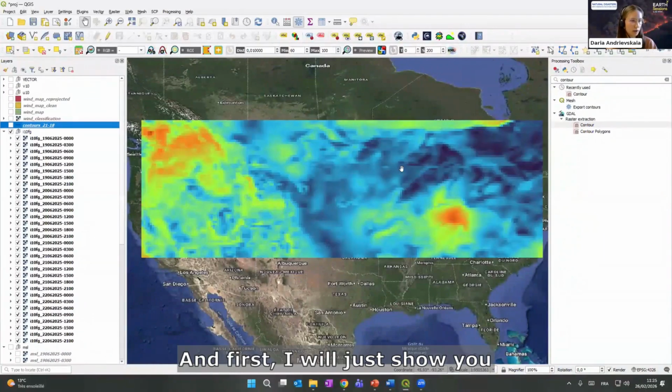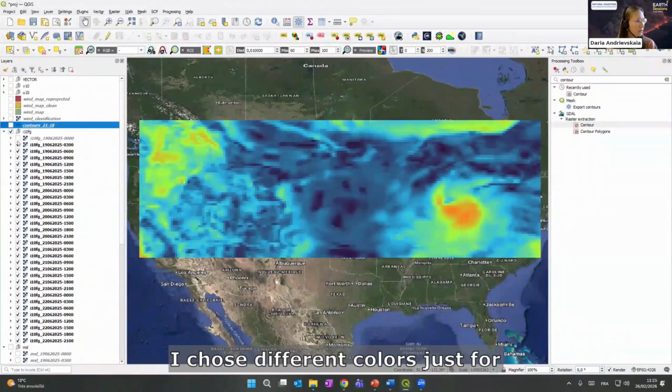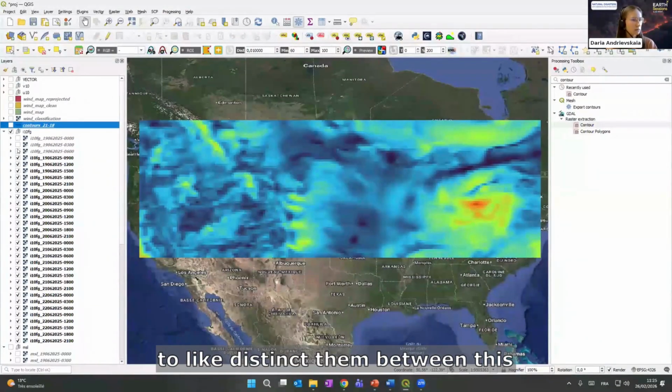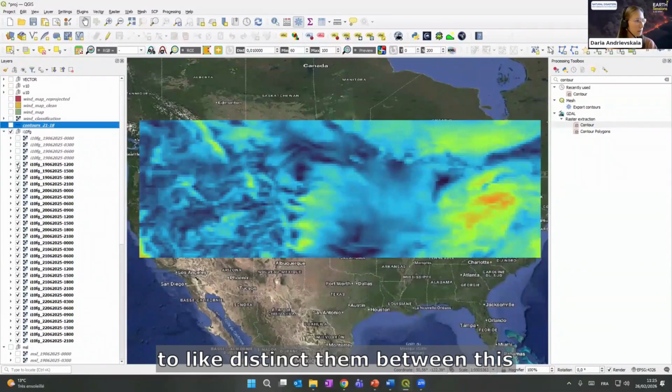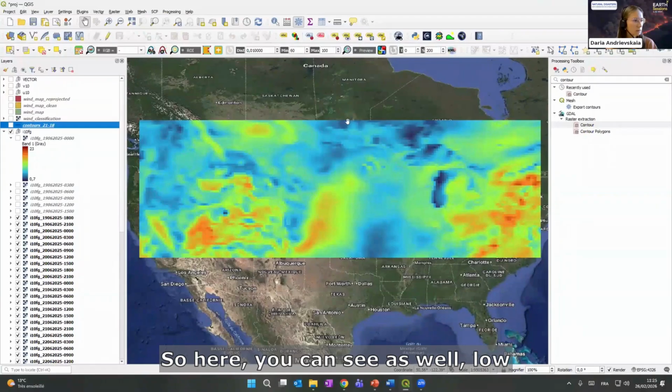And first I will just show you the evolution. I chose different colors just for you to distinguish between this and pressure. So here we can see as well low winds, low gusts in meters per second.